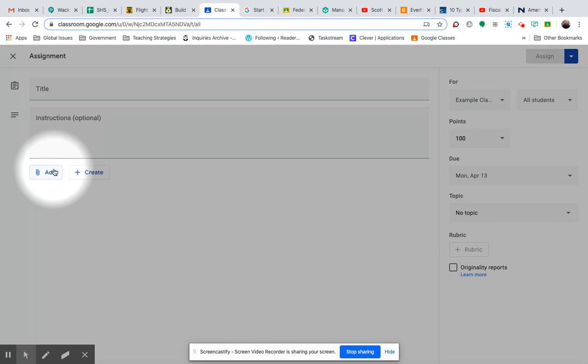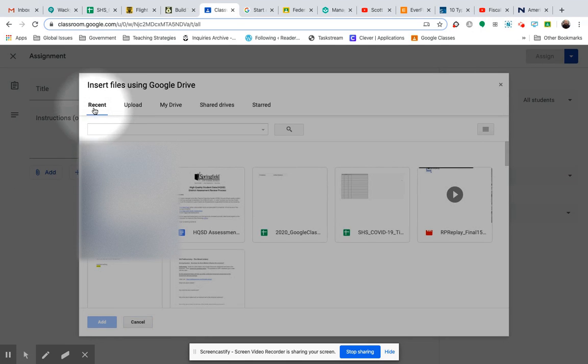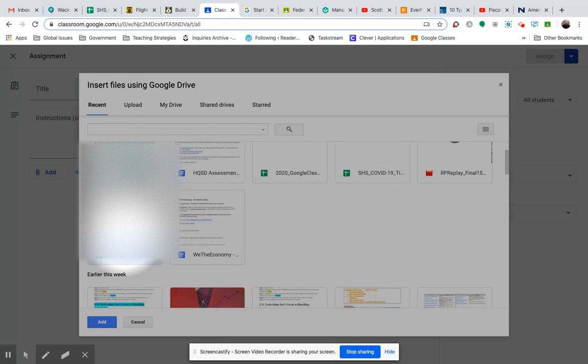Now, the big thing here is how do we link a Google Doc and make it so that kids can edit or type in the Google Doc and then return it to me as a teacher? So I'm going to go to Add Attachment and select Google Doc. This is going to open a window where you have a couple of options at the top here. And for me, if I just recently created the Google Doc assignment, it's going to show up here under Recents. So I'm going to go down to Google Doc Example, and I'm going to add.